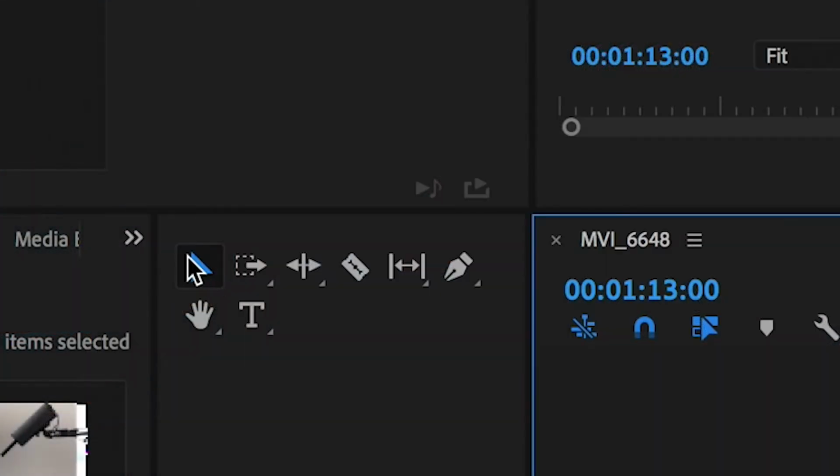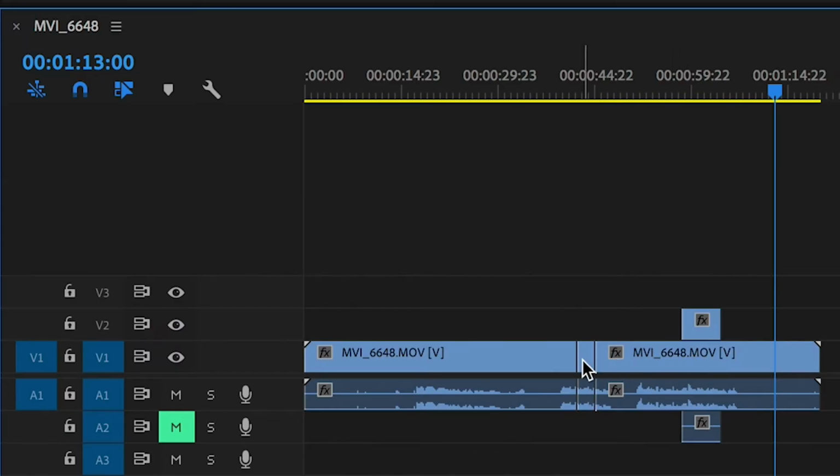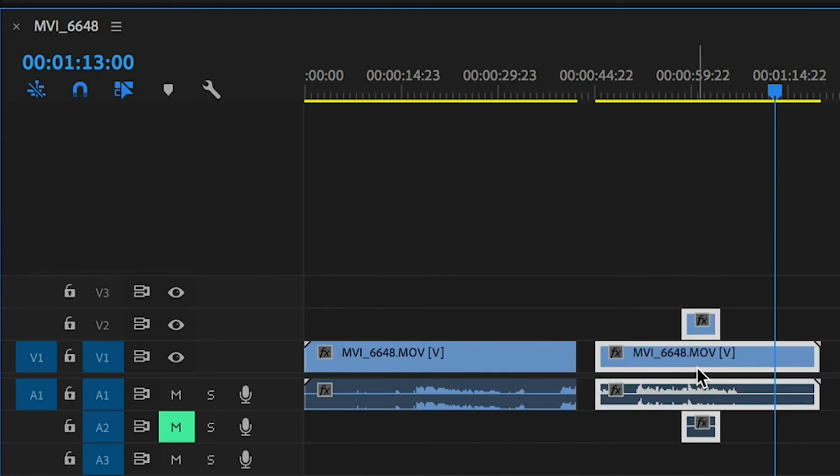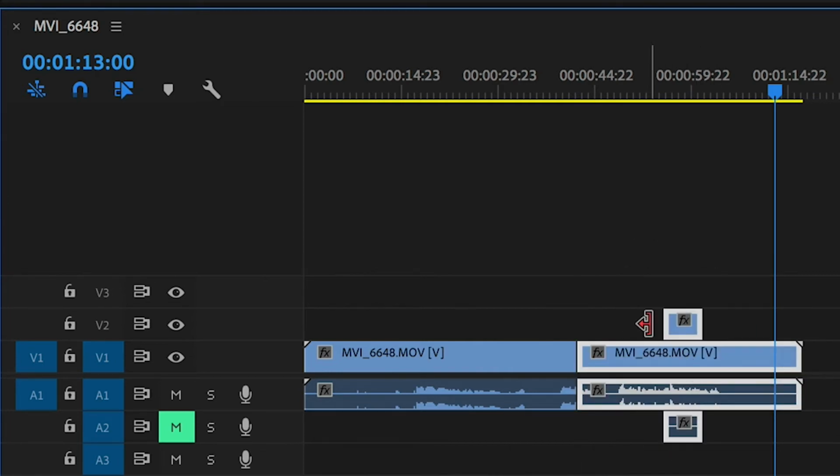Switch back to the selection tool you originally had by pressing V on the keyboard, or clicking the tool itself. Now you can select the part you don't want and just hit delete on the keyboard. Finally, move the second part of your clip forward in the timeline to close that gap.